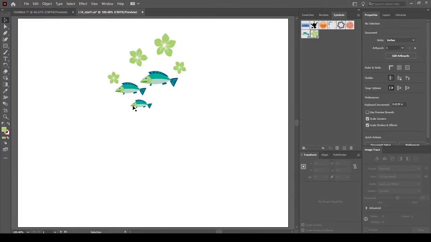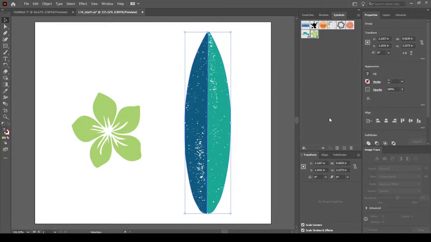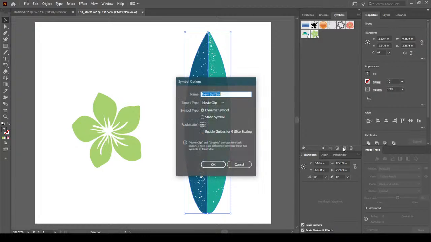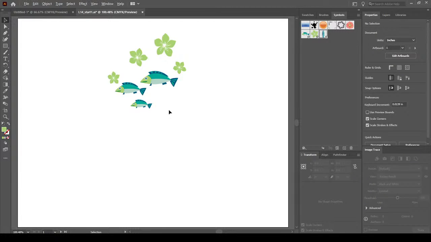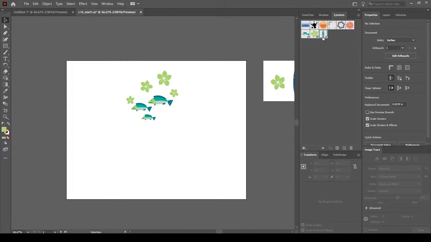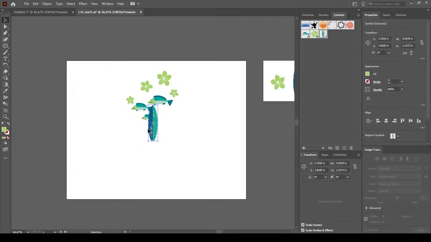Now suppose, let's do one thing here. I will take this one and make it a new symbol, also a dynamic graphic, and I will call it surfboard. So the export type is graphic, the symbol type is dynamic, and I will press OK. Now I will go back here, bring this one here, place it, and make it a little bigger.